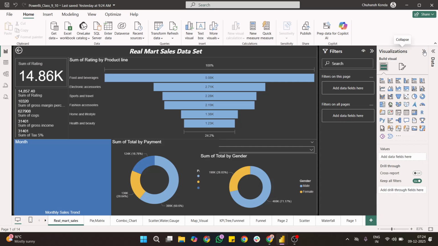Then if I apply any filter here, the same filter will be applicable for all the other visualizations and all the other pages. That's called a report level filter. Okay. Now, visual level filter. The first one, visual level filter.